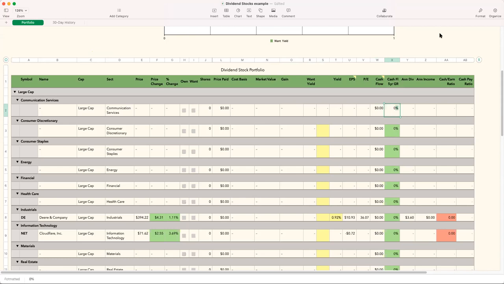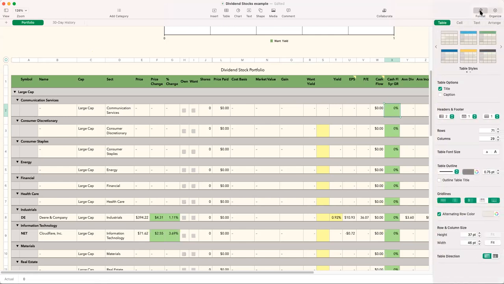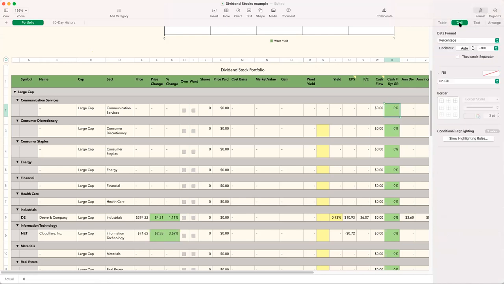I can go up here to format. In the upper right corner, there's a paintbrush. It says format. So when I click on that, it gives me all my options. I can format things in the tables and by cell, text. I can arrange things, but I go to cell. For that cell, I can define conditional highlighting, meaning based on the number, I want it to show red, yellow, or green. For me, red is bad, green is good, and yellow is starting to get iffy.